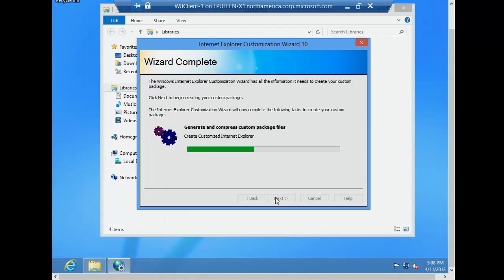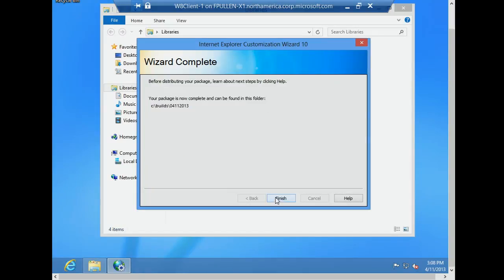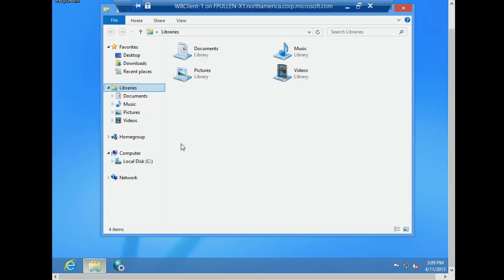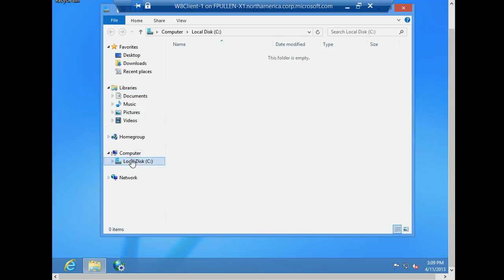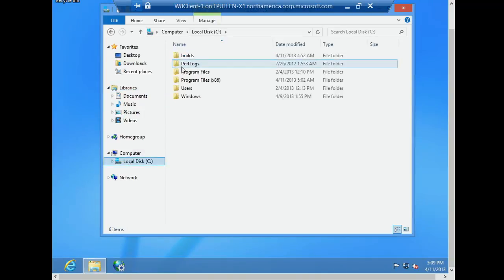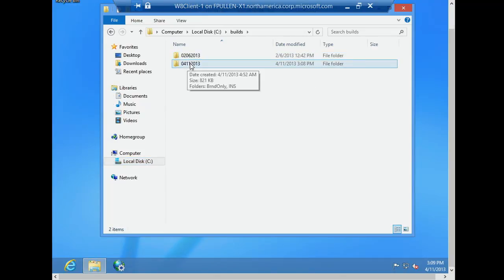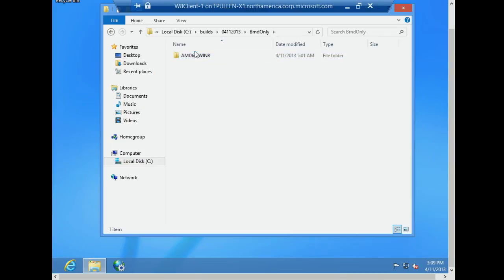And now it's just simply going to go create the package. It's in 4.11.2013, so let's go look for that. Builds, 4.11.2013. You see it says 64 Win8. Now there's two. There's an application and there's a Windows installer, kind of the MSI. In this case, I'm going to go ahead and run the MSI.